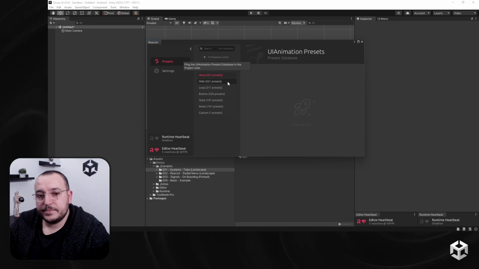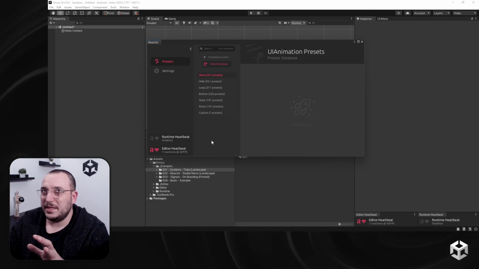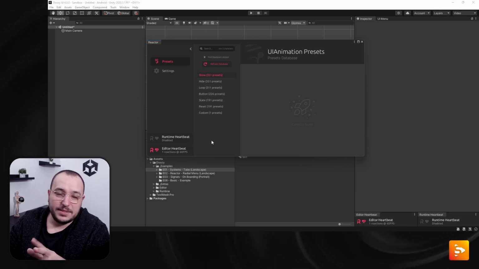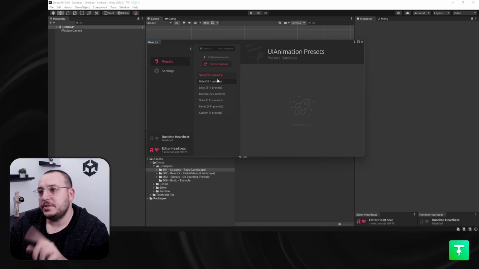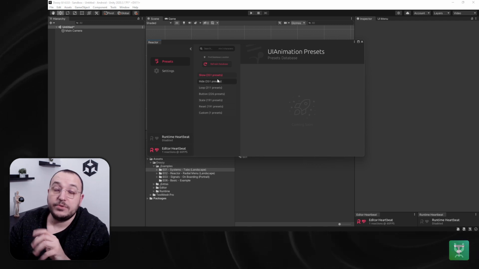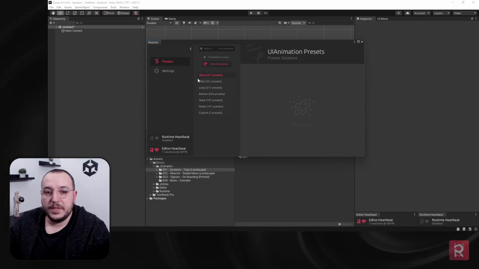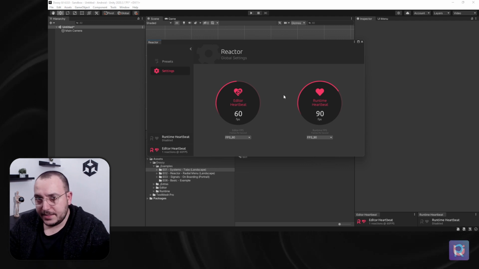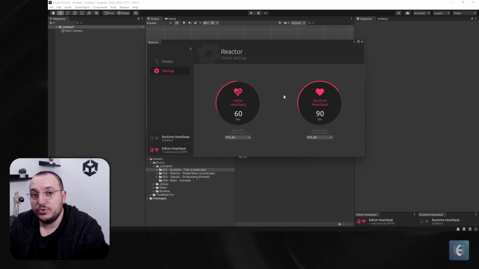Reactor. Right now you cannot preview presets, but there are, I think, over 1,600 animations ready to go. Show animations, hide animations for containers, for views, loop, button animation, state animation, and so on. And you have settings. Like I said, Reactor is another new component that replaced DoTween, that was a third-party asset.